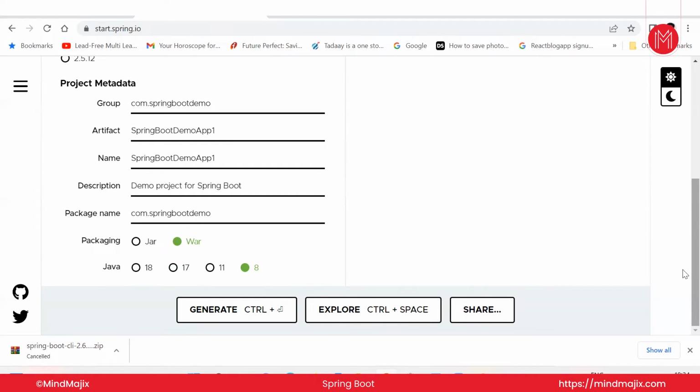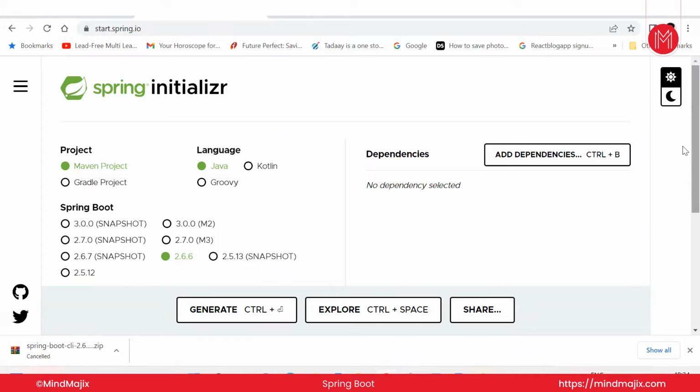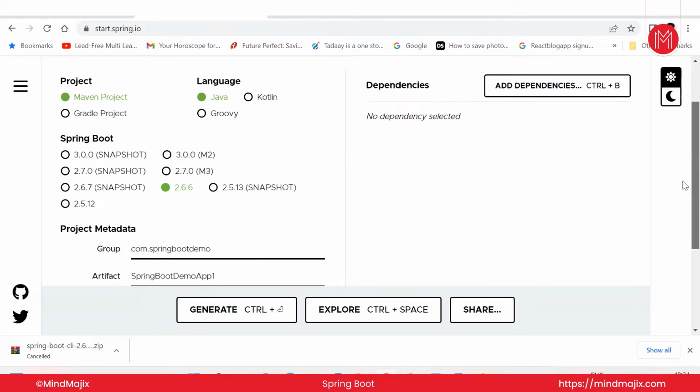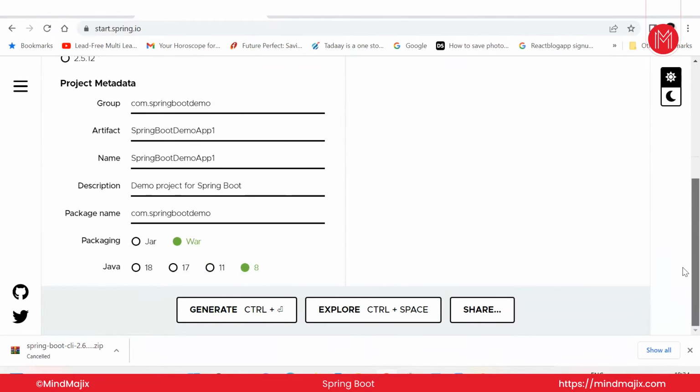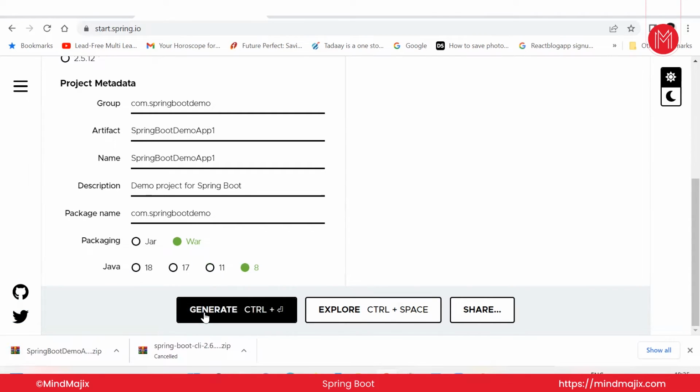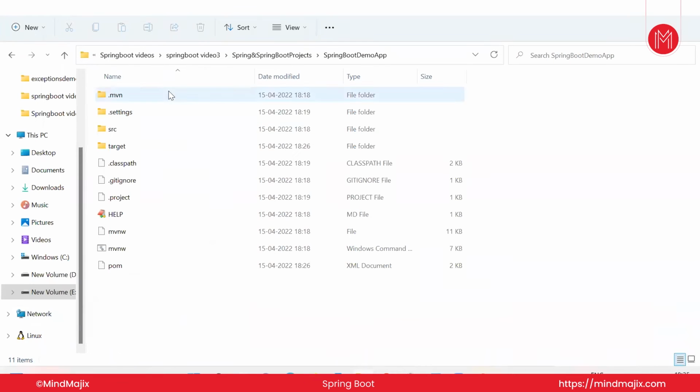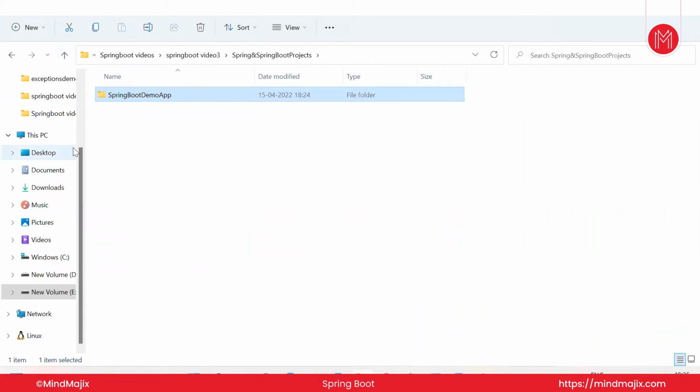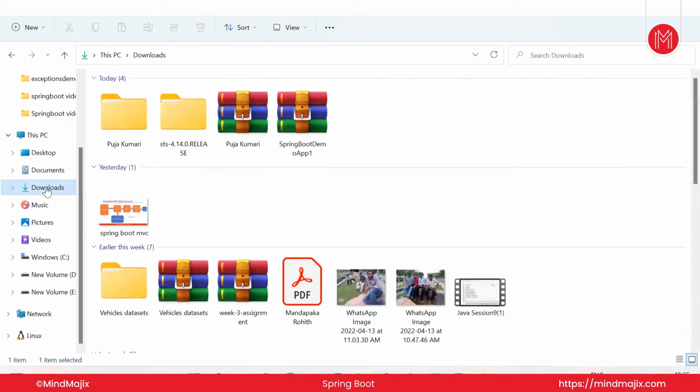Everything is perfect, right? You just need to pass some information, just like MCQ questions. After inserting all the information, you just need to click on one option, that is generate. Then you can see at the bottom of your browser, your project is downloaded successfully as a zip file. You don't need to bother about the prototype. You just need to check the download section.